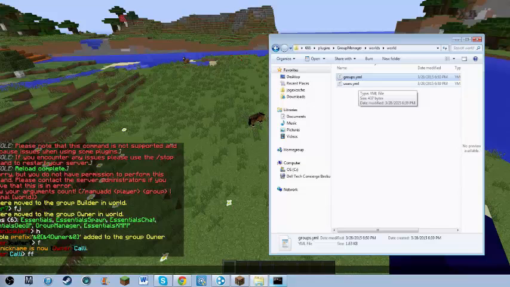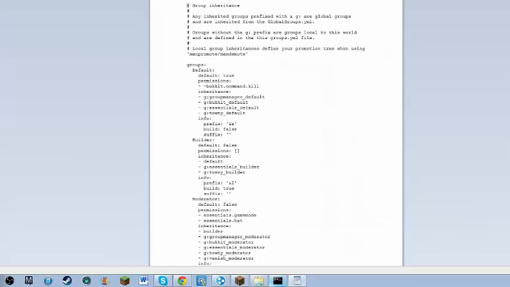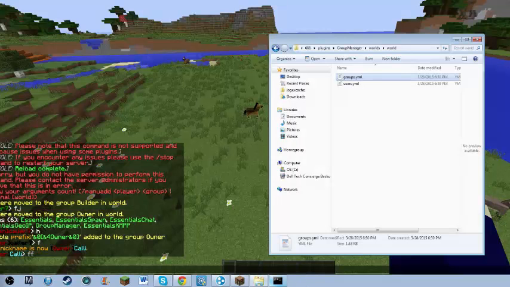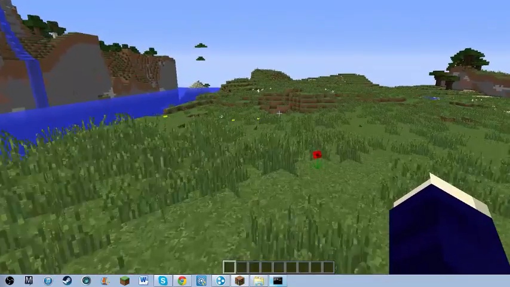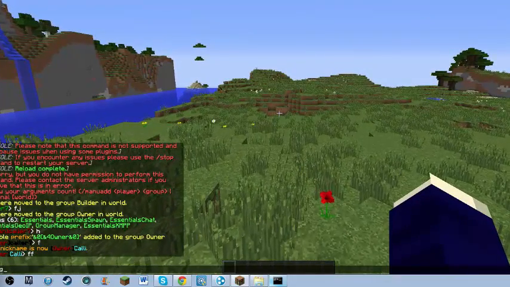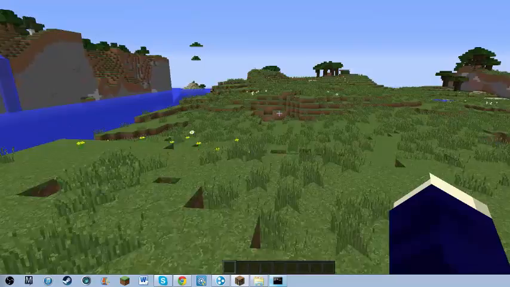So that's GroupManager, basically. All there is really to it is doing this stuff. Everyone makes it out to be so complicated. It's not. It's quite simple, actually. I will do future videos on more little quirks to it. There are a lot of quirks to it, actually.